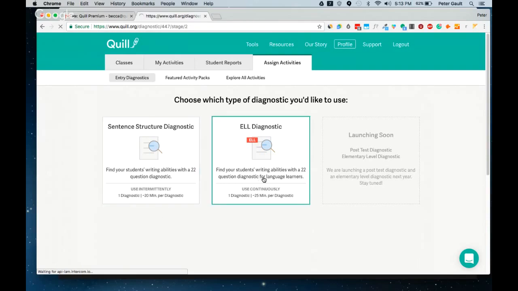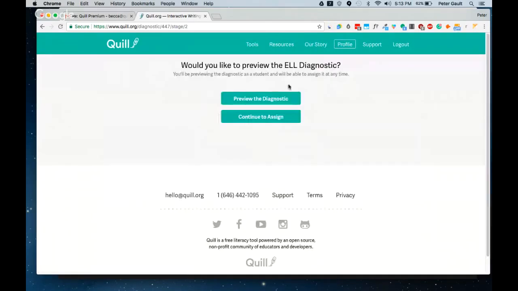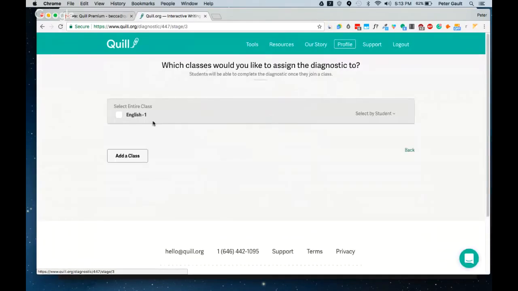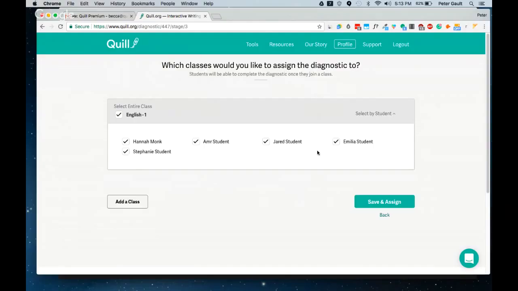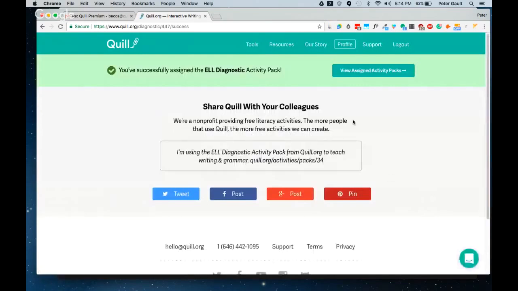If I click on the L diagnostic, right, I can continue to assign the diagnostic. Here's my class. If I select my student, you can see I have all my students here. I could assign it to just 3 of the students, okay? So say I'm gonna do that. I'm saving and assigning that L diagnostic. Okay, it's gonna tell me I've done it successfully. Yay, we're very excited. And then there's some information you can share with your colleagues. So, you have a friend in Virginia or California and you can just say, hey, look at this cool tool I'm using. I'm so cool.